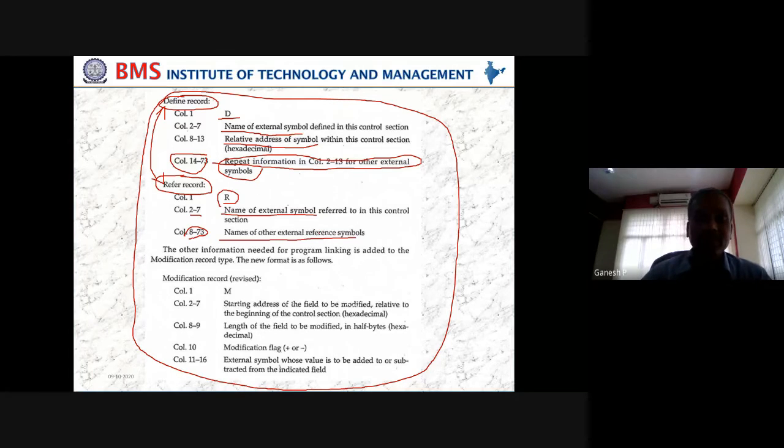It is your headache to get the address of them. So during loading time, the address of them will be given to us. But till then, you have to maintain that record. And hence it is a refer record, which only has the label's name, not the addresses. So that is the idea behind the define record and refer record. Fine, up to this is perfect.